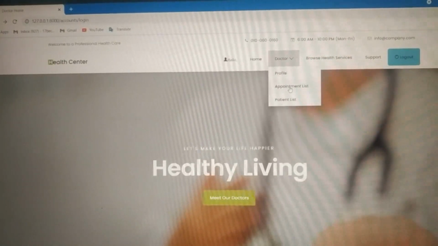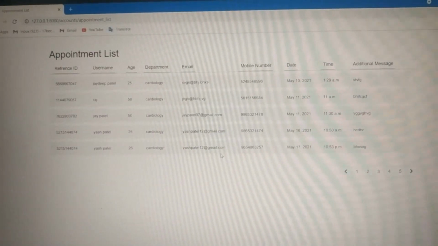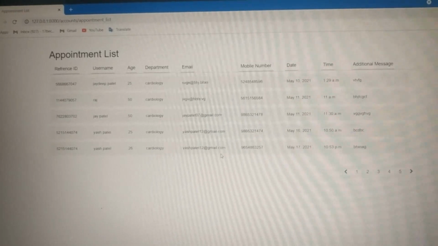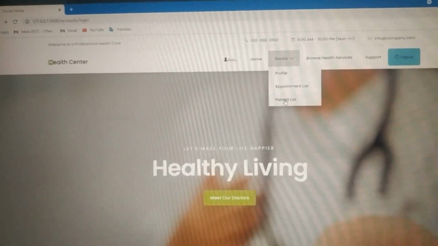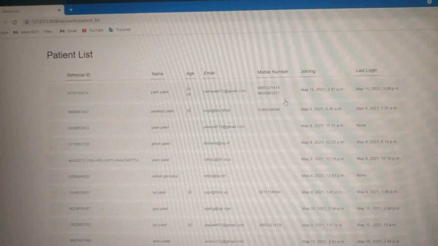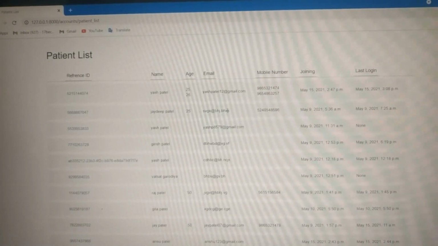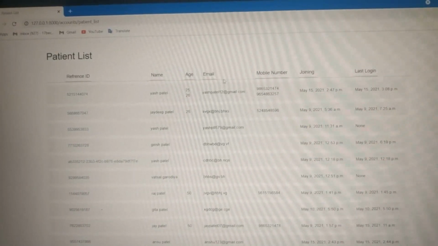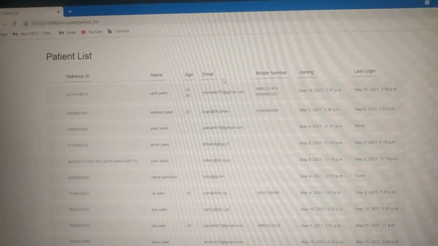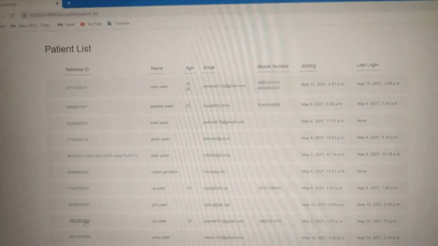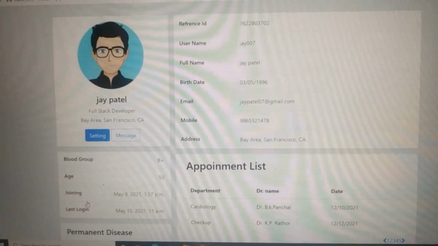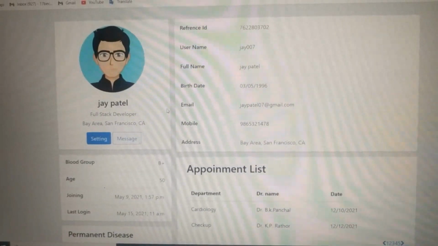Then let's see appointment list. Here you can see all appointments and patient details like username, age, department, and etc. Then let's see the third option, patient list. Here you can see patient details like reference ID, name, age, email, etc. For more details, the doctor has to click on the reference ID. Right now I click on this reference ID.